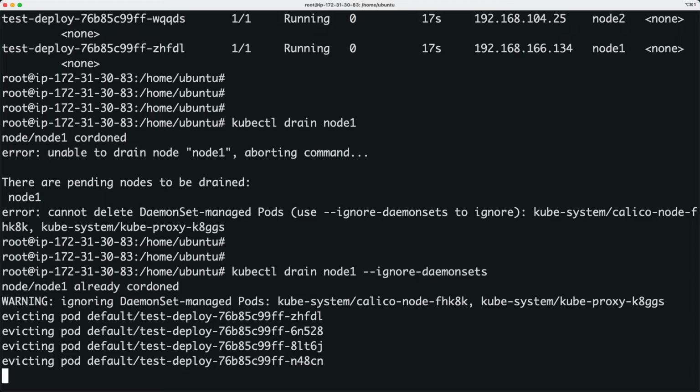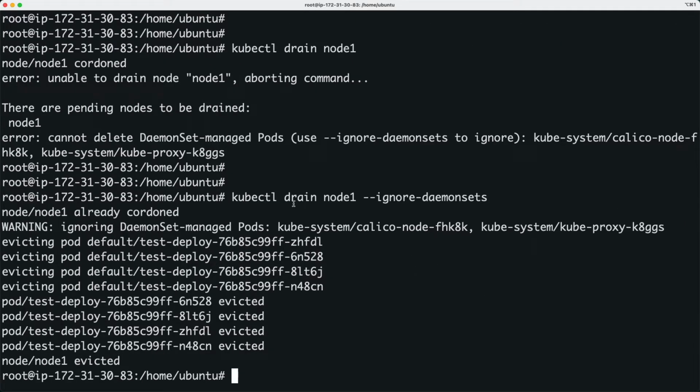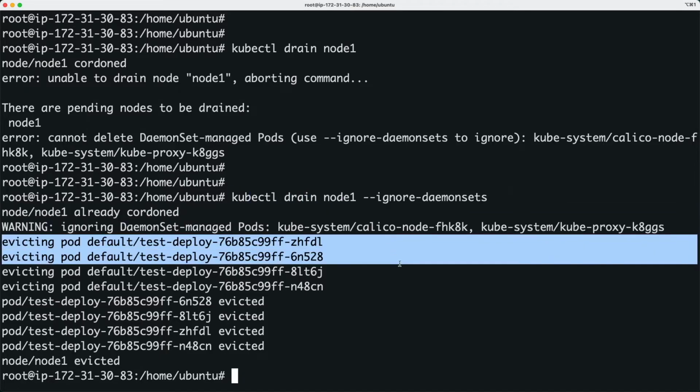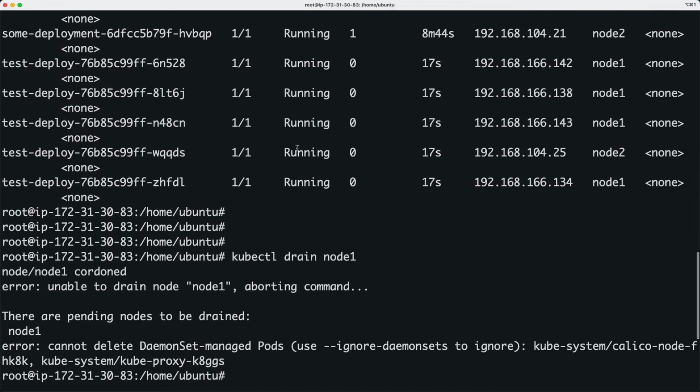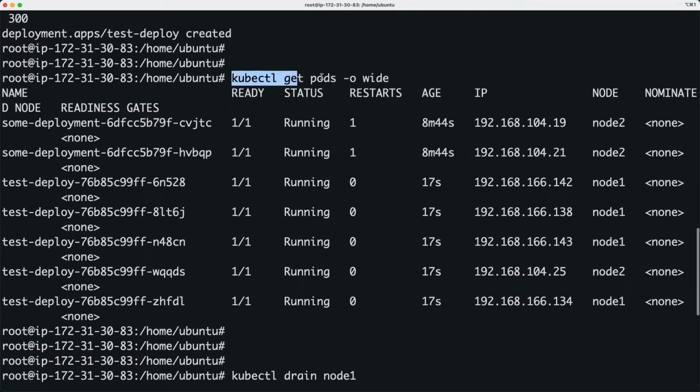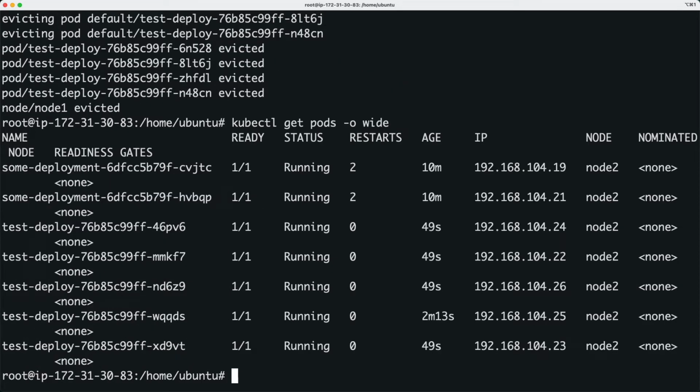As you can see, as soon as I run this drain command, it is evicting the pods that are running on node 1. It clears out that node. If I run this command, you will see that everything is running on node 2. There's nothing running on node 1. So now node 1 is free for whatever maintenance you want to do.